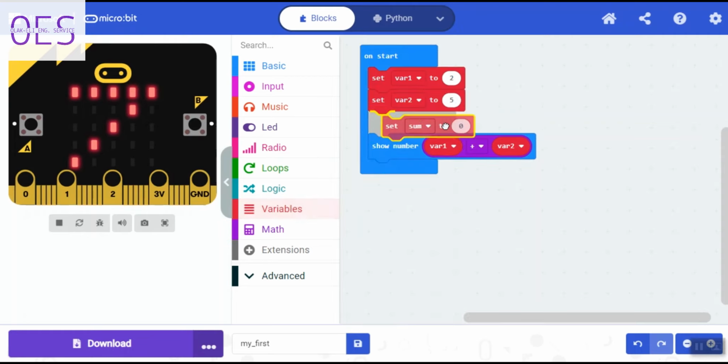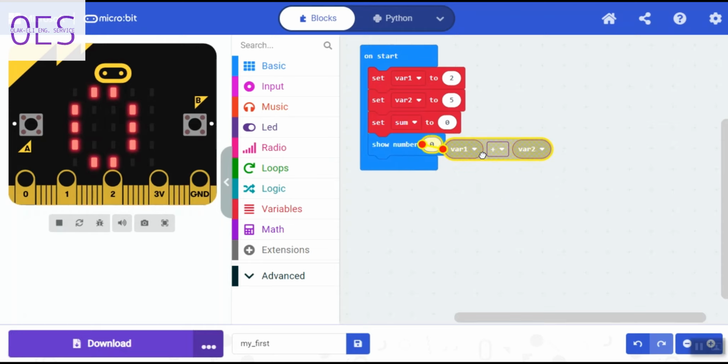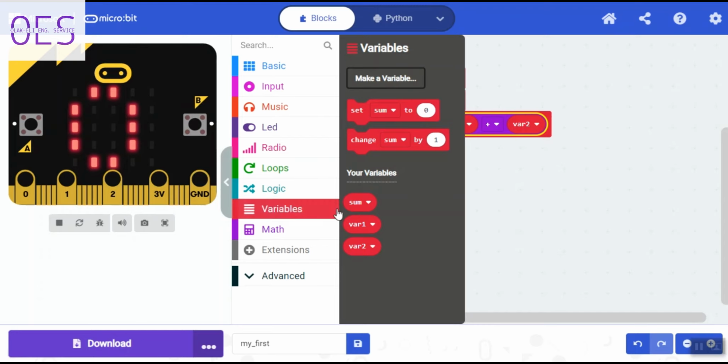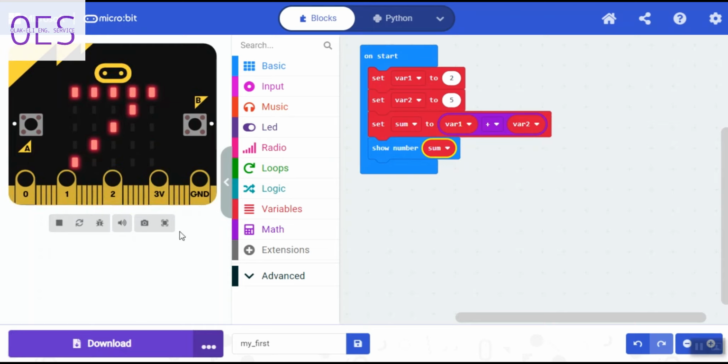So we do the same thing and we snap it onto our on start block. Now, I will take this out, and instead of saying set sum to 0 or show number this, I will set sum to this. Now, sum will be assigned to whatever value is gotten after adding var1 and var2. So now, to know what is the value within sum, we simply show number sum, which is come over here, drag your sum block and snap it into your show number. Now if I were to play this, as you can see, it still displays a 7.